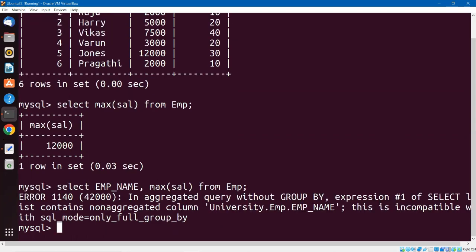Let's go ahead and execute this. What is happening here? It says in aggregated query without group by expression number 1 select, it is giving error. So whenever you are aggregating, if you want to select one more column along with that, it may not happen. That is where subquery will come into picture. So the same thing, we can use the subquery and get the maximum salary and also the name of the person who is getting the maximum salary.